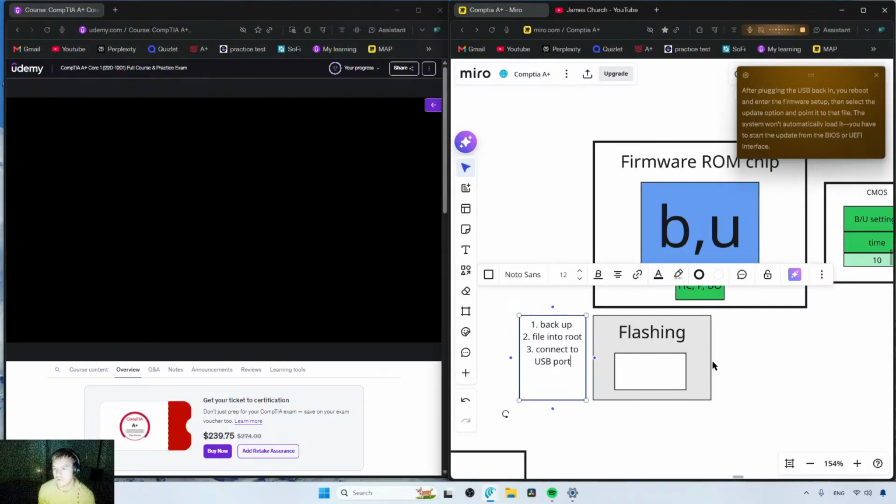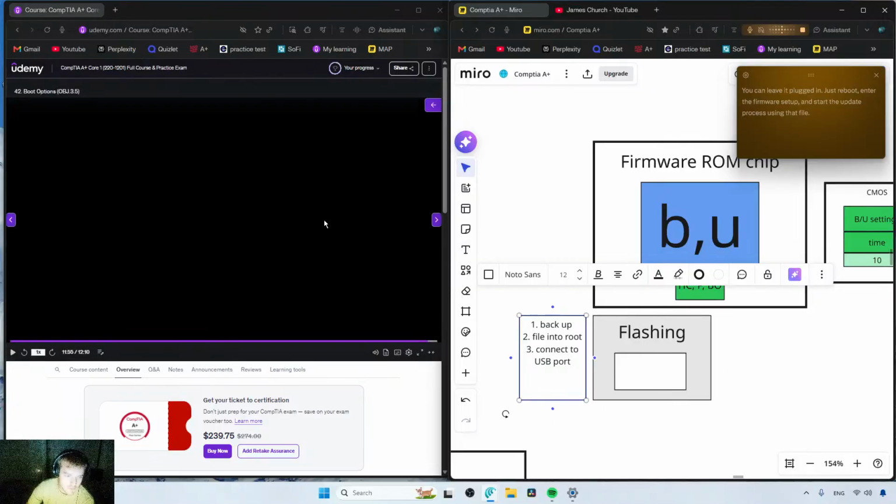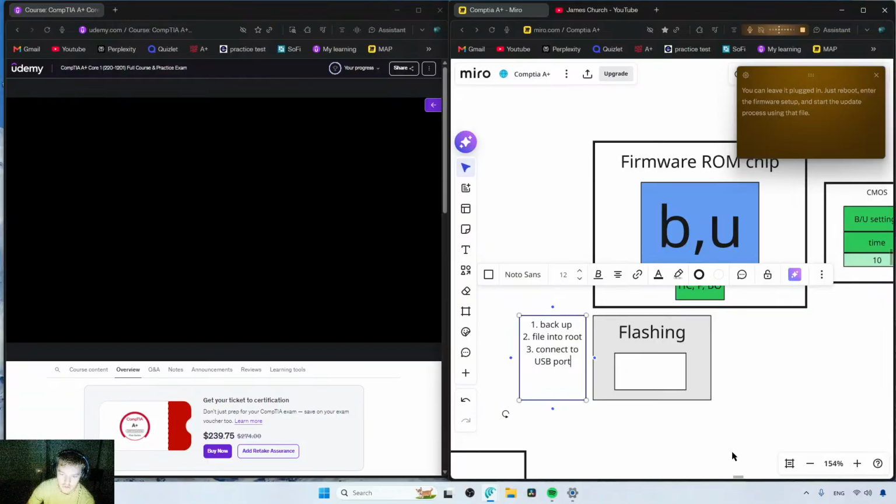Okay, so do you have to not plug it back? Can you just leave it plugged in, or do you have to unplug it? Okay, sure. So you just leave it plugged in, you turn it off, then you turn it back on. But he says 3, connect the flash drive to the USB port on the motherboard, then reboot the system. But in order to load the file into the root, you already need to have the drive plugged into the motherboard.